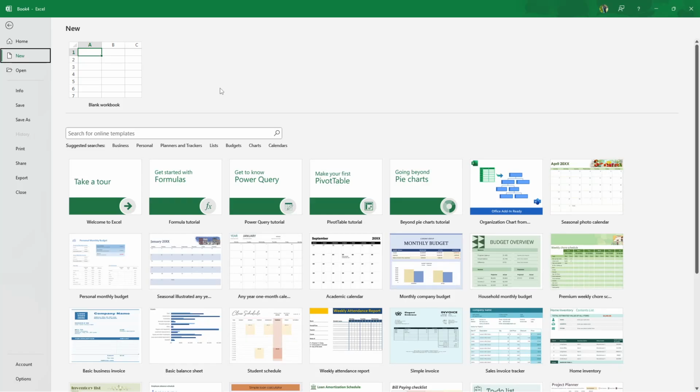Today we learn how to create text by using Microsoft Excel.